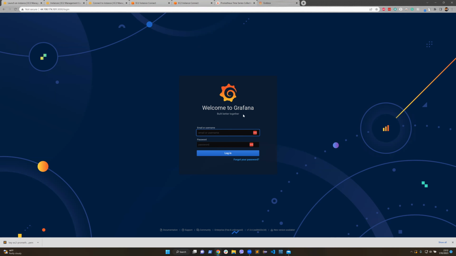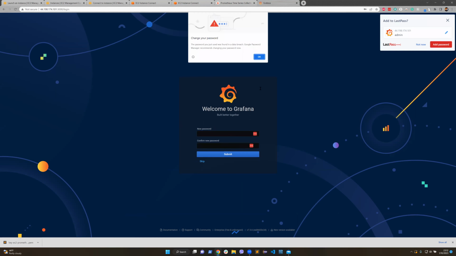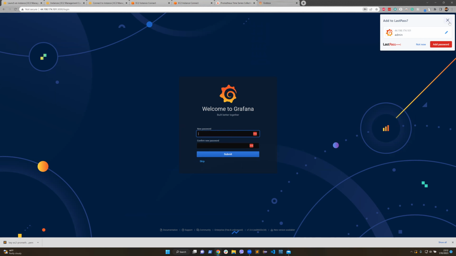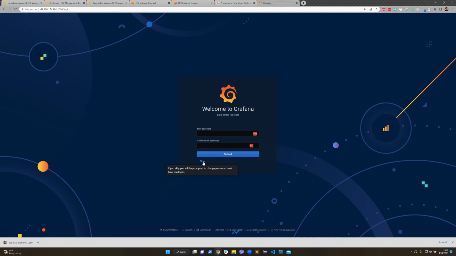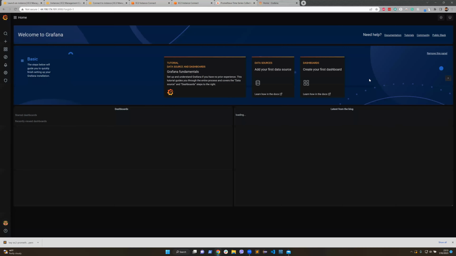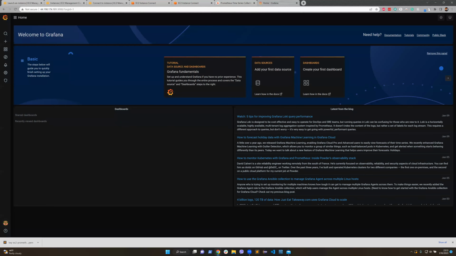The credentials to log into Grafana by default is going to be admin. You can feel free to change that if you want, but you can skip it because we don't necessarily have to change this to perform this tutorial. So I'll skip this and it will take me to Grafana. So that means we've successfully installed Prometheus and Grafana into our EC2 instance.